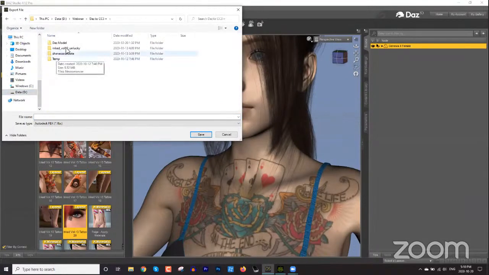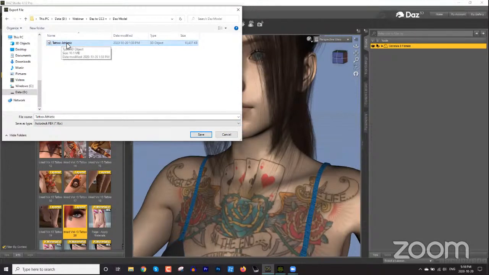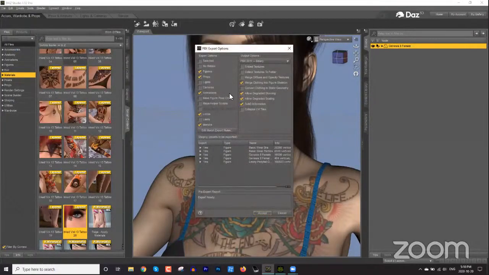CC3 Plus. Okay, you want to import it as an FBX. This is the one that I exported already. It's called Tattoo Athletic. Now I already have this character saved as an iAvatar, so we'll just go ahead and save this as number 2, whatever. I just want to show you the export options here.